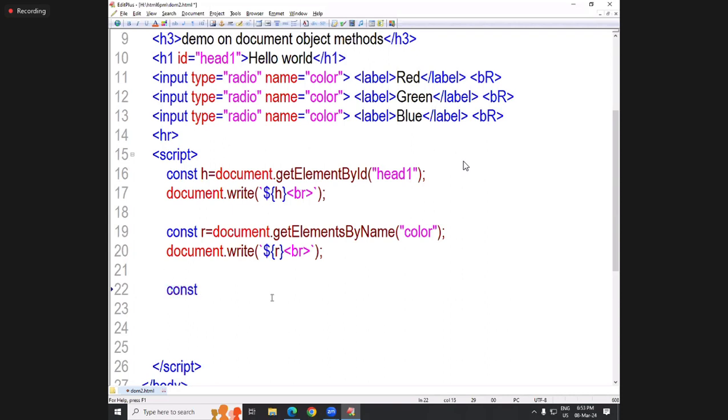Next one, const L equals document dot getElementsByTagName. What does it mean, sir? I want to get the objects of so and so tag. Directly you can write the tag name. But why does the S come, sir? Why does the S come, sir?